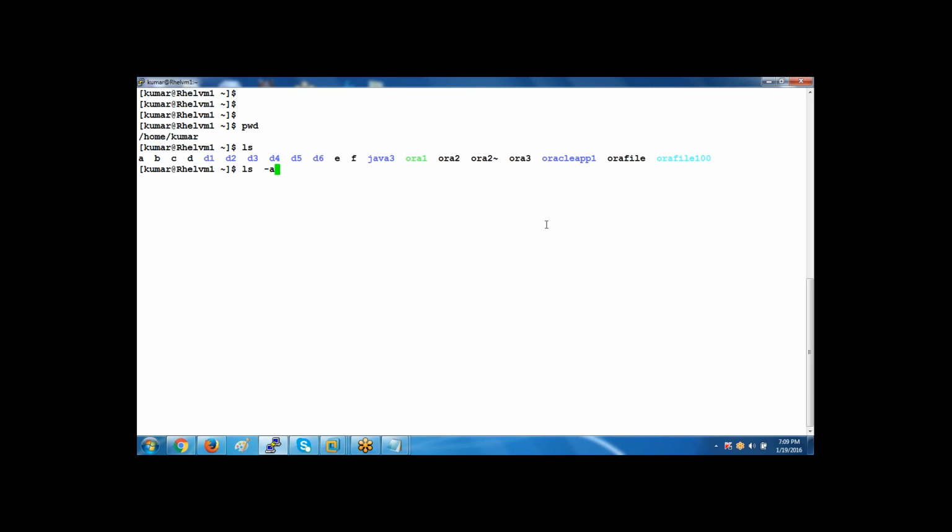I'm going to run ls -a. You know what is the purpose of ls -a? It is going to give you the list of hidden files and hidden directories. And you should remember one thing: in the front of the name, that may be a file or a directory, if you have a dot, that is nothing but hidden.